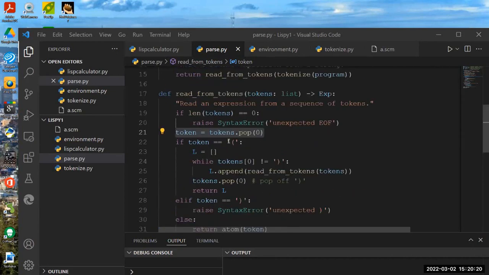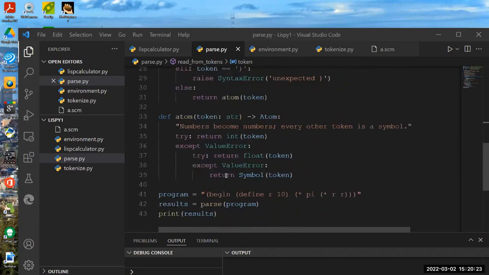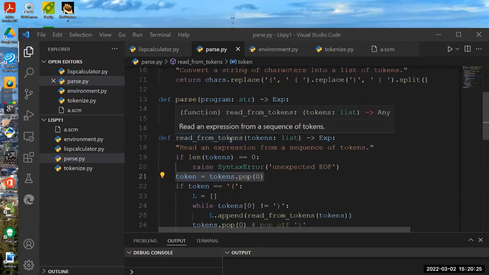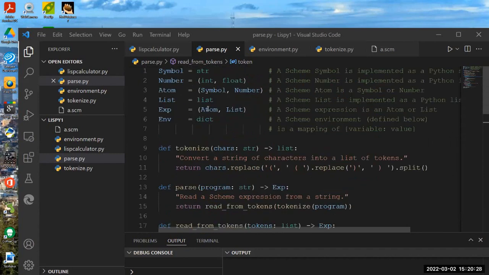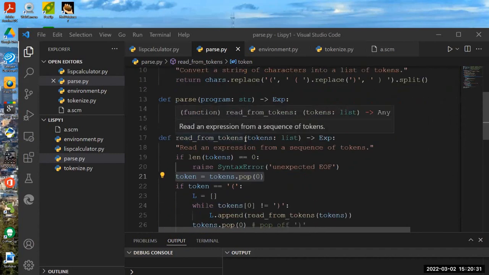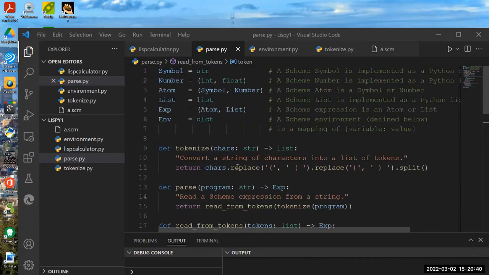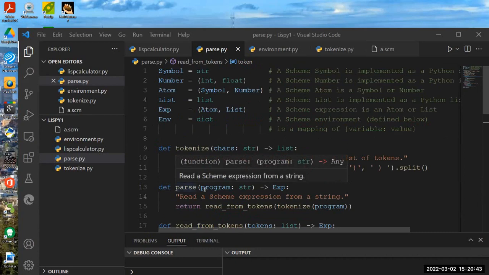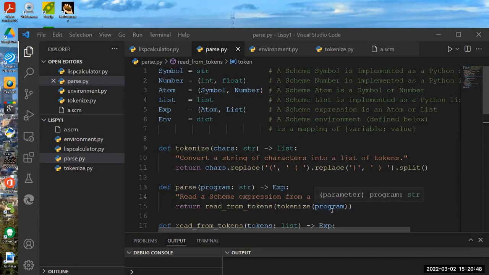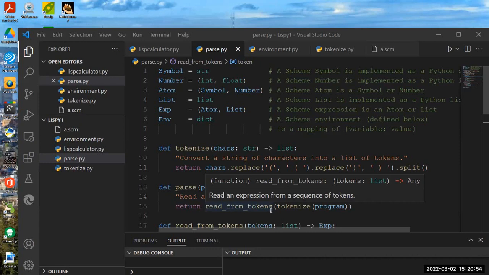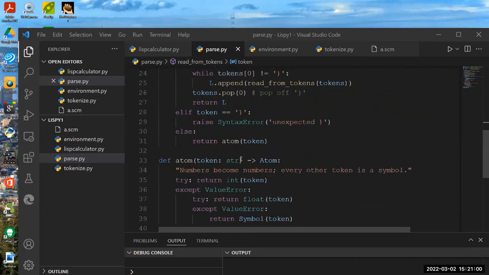So tokenization of the token and the list will be done by atom and this one, and both of them are actually expressions. So read_from_tokens is the evaluation of the atom and list, and atom will be specially treated here. Our top-level parsing is to tokenize your program and send the list of tokens into read_from_tokens. So read_from_tokens is your top-level recursive evaluation of the expression.